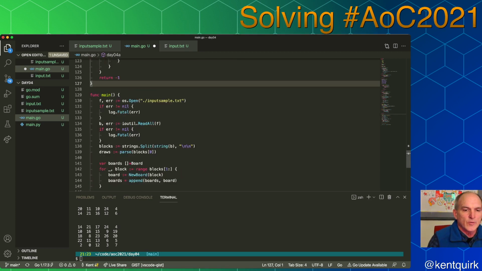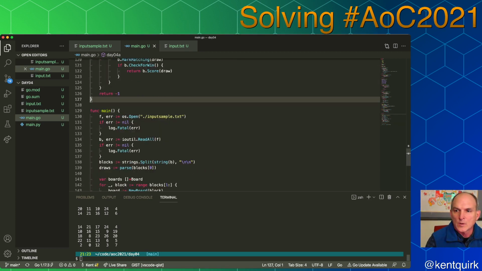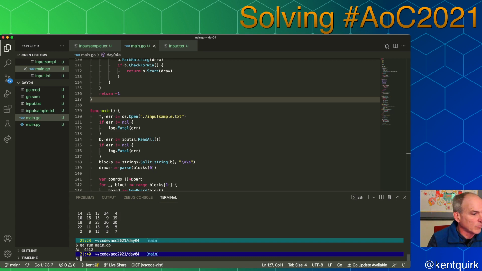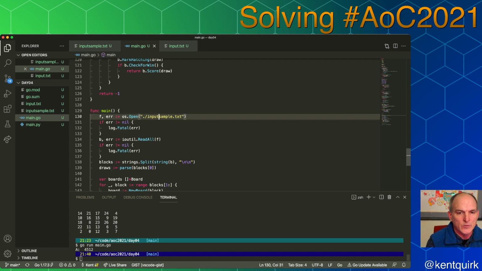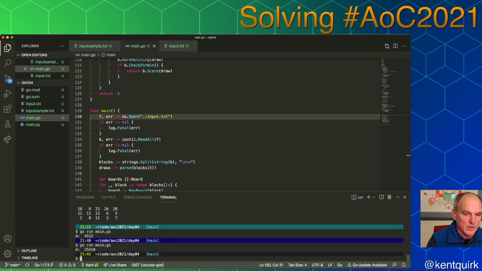So then let's call day 4a. Okay, that's it. There are no errors on the side, so let's try and see if this works. 4512. 4512. So that is correct for our sample data. So let's do it for the real thing. I love it when something runs on the first try. 25410 is what it claims. The answer is 25410. It is the right answer.